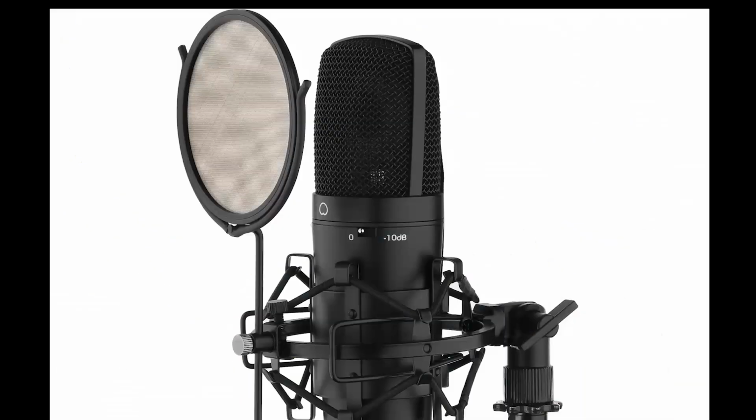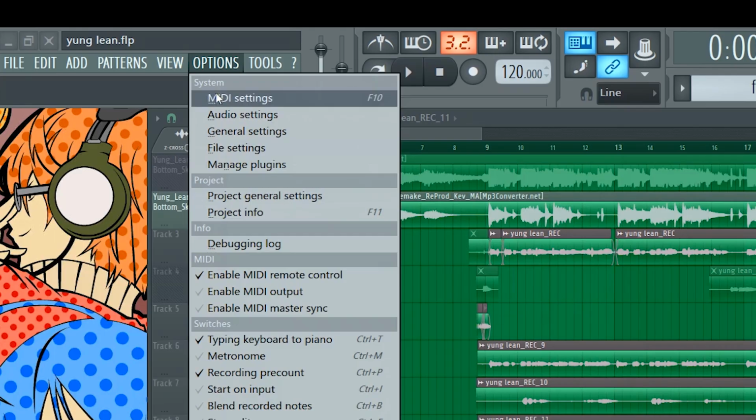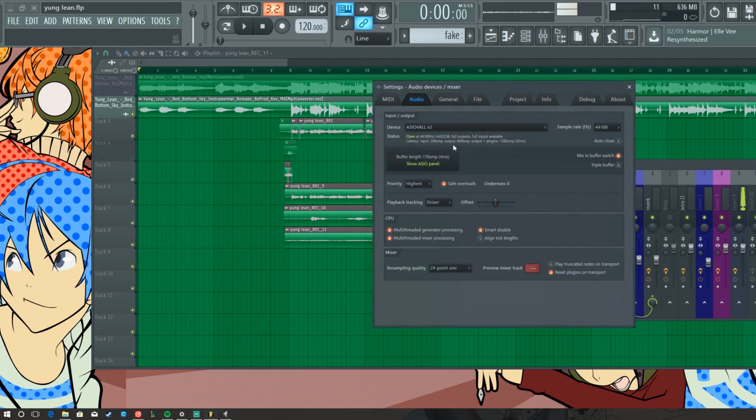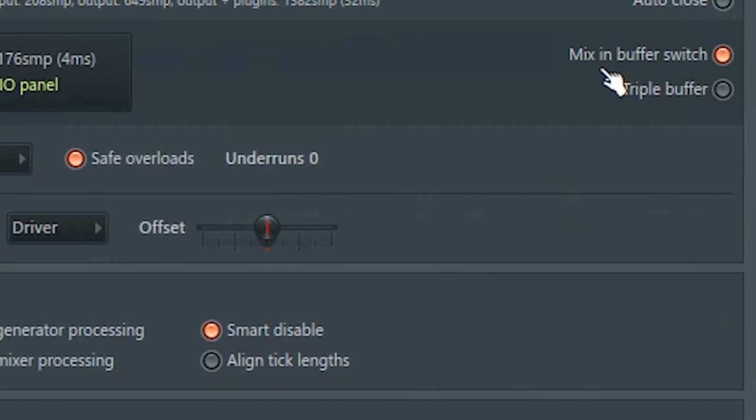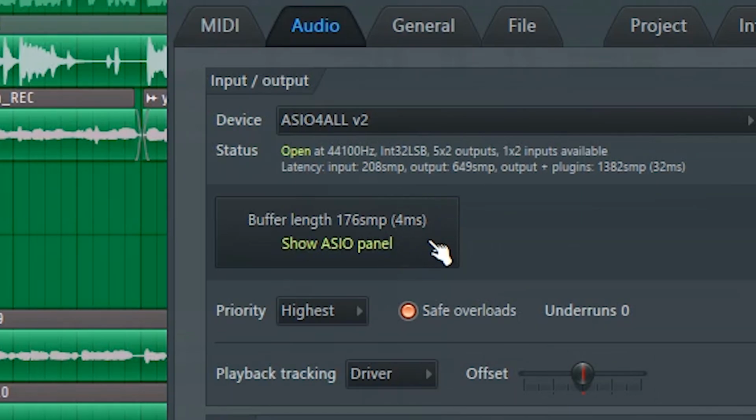Today I'm going to be teaching y'all how to set up your USB mic to have the minimalist delay whenever you record. You're going to want to go to audio settings and make sure you have devices set to ASIO for all version 2. Make sure you have mix in buffer switch turned on, and we're going to be making it get down to 4 milliseconds.